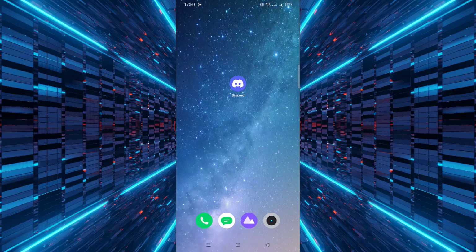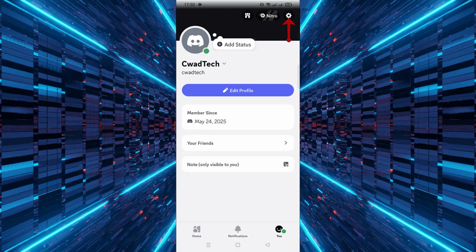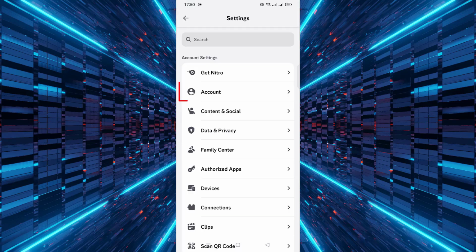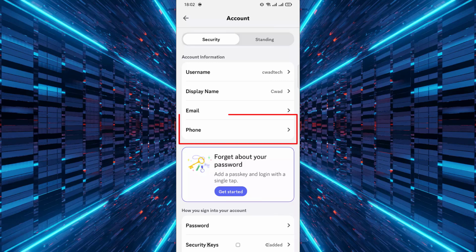First, open the Discord app on your Android phone. Next, tap on the Settings icon at the top right corner. Then, scroll down slightly and tap on Account. Scroll down and select the Phone option from the Settings menu.